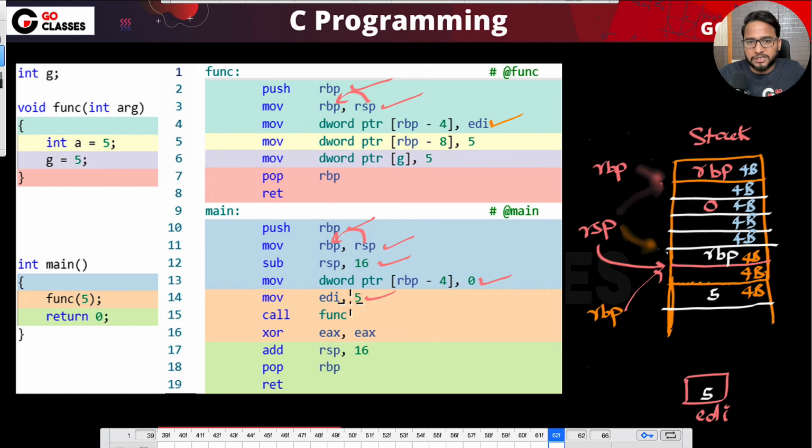Anyway, but you know that this 5 is in EDI, and if I'm writing the EDI, this 5 will get copied to the argument. So basically, I'm referring here to the argument variable, right? This is the argument variable. Okay. Now let's execute the next line, which is RBP -8, and now you are putting this constant 5.